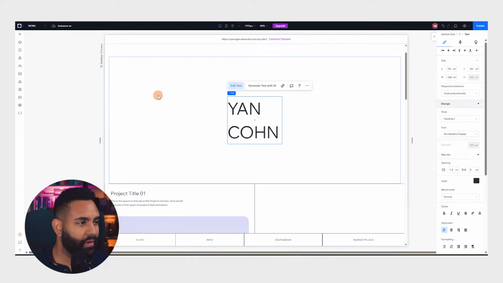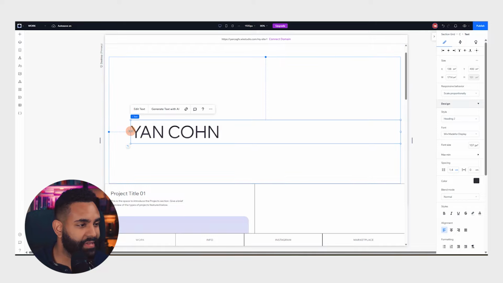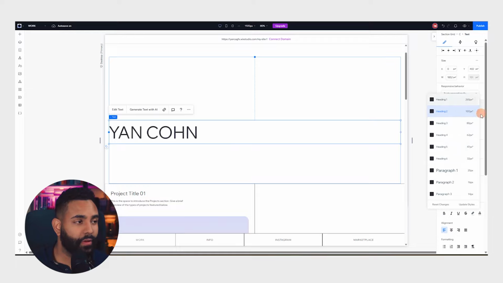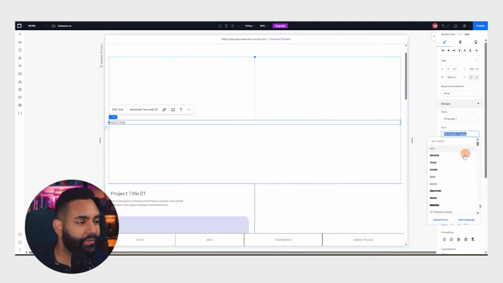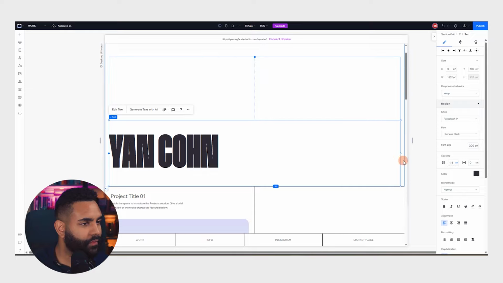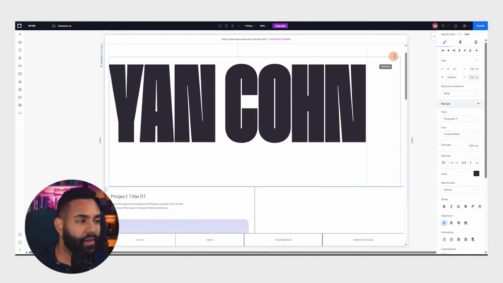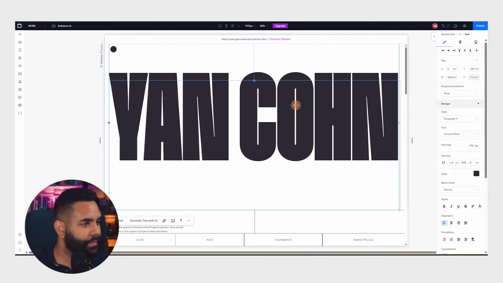Add your name or whatever you want to name your portfolio. Expand the text box so it doesn't disappear when you increase the size of the text. If the font that you upload to the website is not working, instead of using headings from the presets, use paragraphs. Now look for the font and increase the size. I love how this font looks at bigger sizes, so I will cover most of the area.